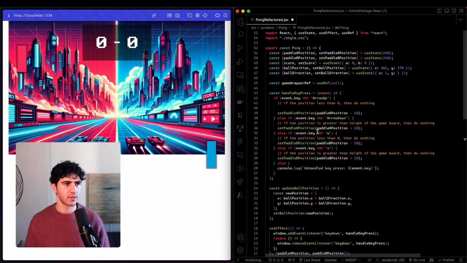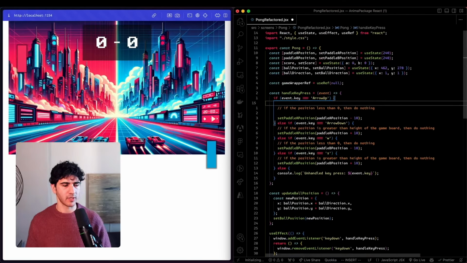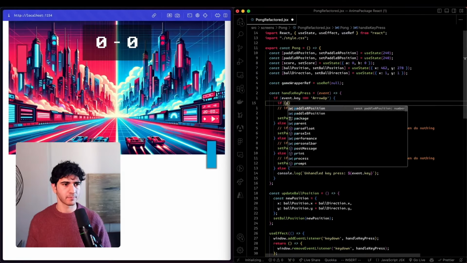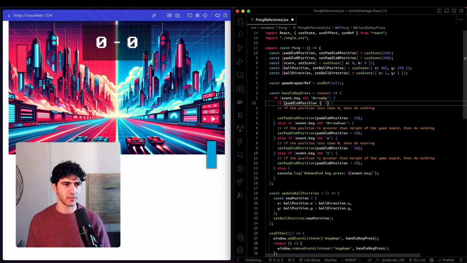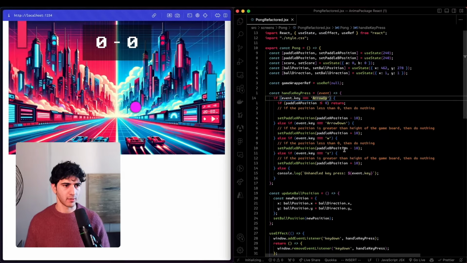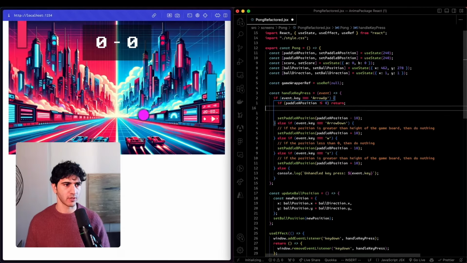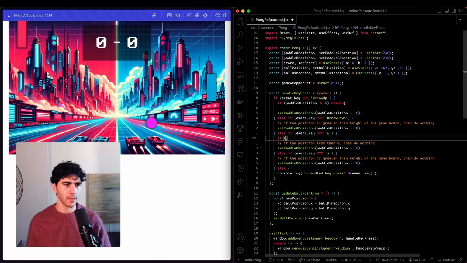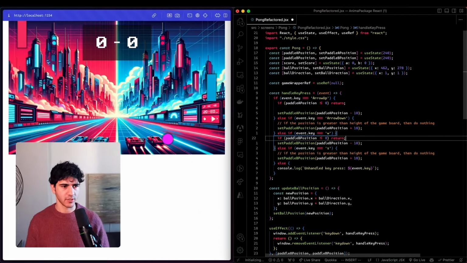Great stuff. And so in here, I don't think we need the ref at this point, but if paddle A position is less than or equal to 0, then just return nothing. Great. And let's see if this works. So I'm going to refresh and go up, and you can see, yeah, it hits the top, which is great. I'm going to do the same for here as well. And we can remove this comment. If paddle B is less than or equal to 0, return.